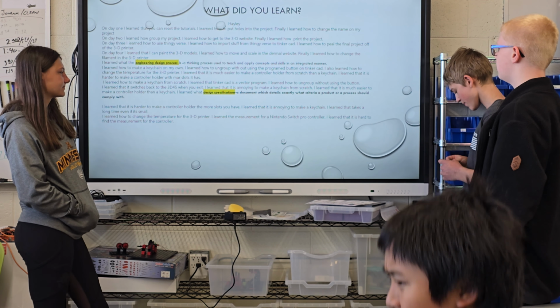I learned what the engineering design process is, a thinking process used to teach and apply concepts and skills. I learned how to make a keychain on my own. I learned how to unlink without using the program sites on Tinkercad. I also learned how to change the temperature for the 3D printer.